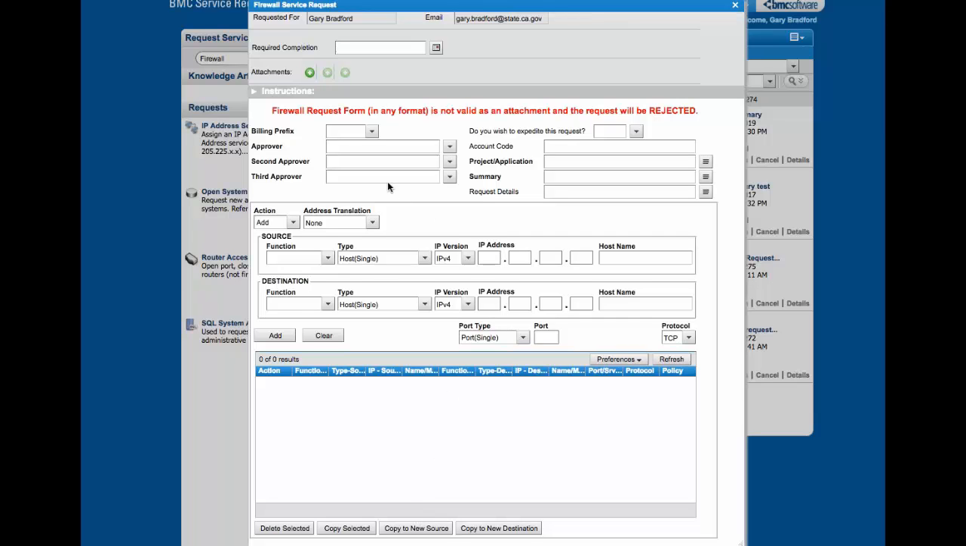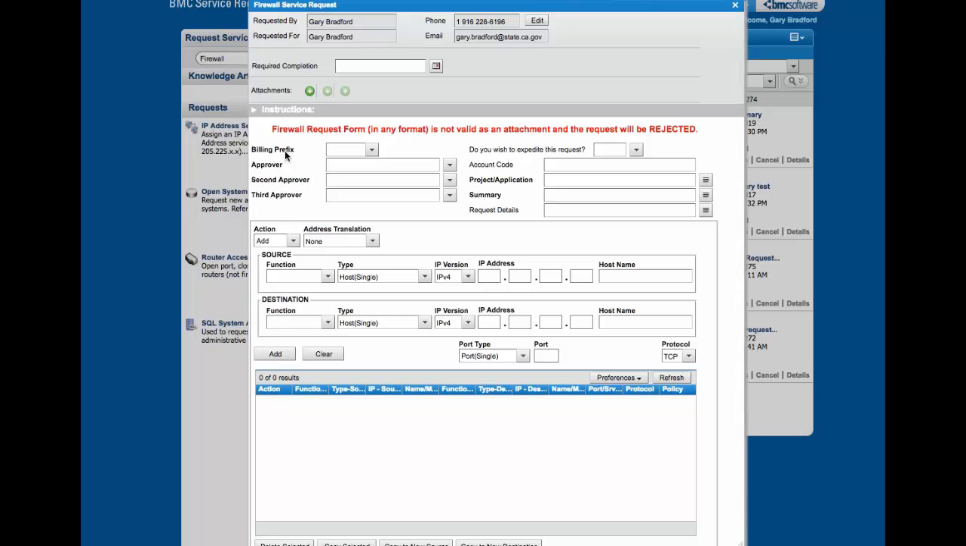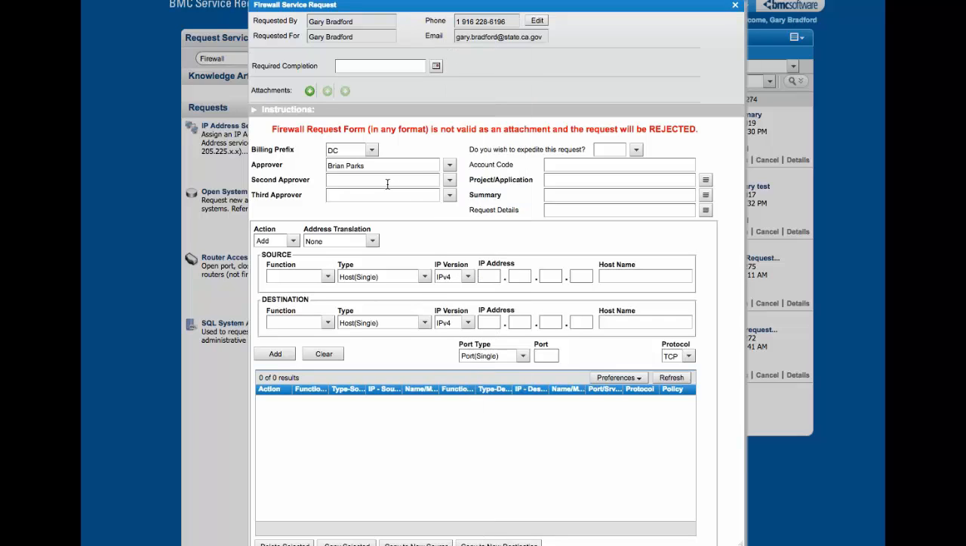Let's start by talking about the header. All of the bolded fields within the header are required. The first thing you want to do is select the appropriate billing prefix for your organization. The next thing is to select an approver. There is space for 2 additional approvers, and whether or not you need to select those will depend on your organizational processes and requirements. If your organization does not require additional approvers, you may enter none as the approver.